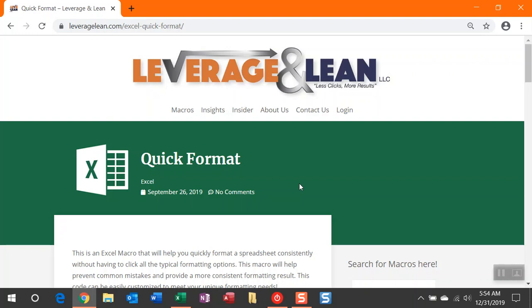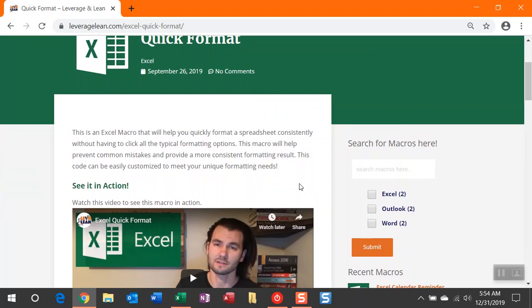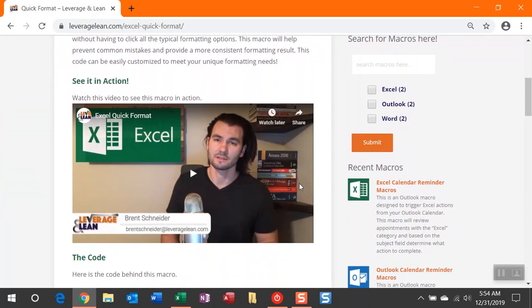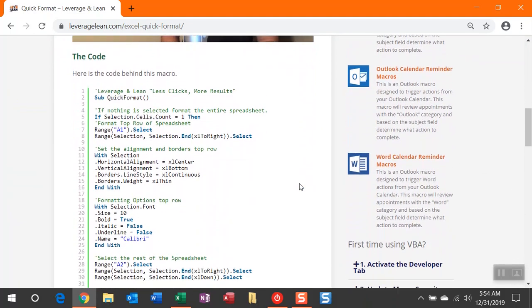As you move down this page, you'll see the description of this macro, and then you'll see the See It in Action video. If you want to see this macro in action, this is the best video to watch to see what it does. Now, as you continue to move down, you'll see the most important part of this page, which is the code.